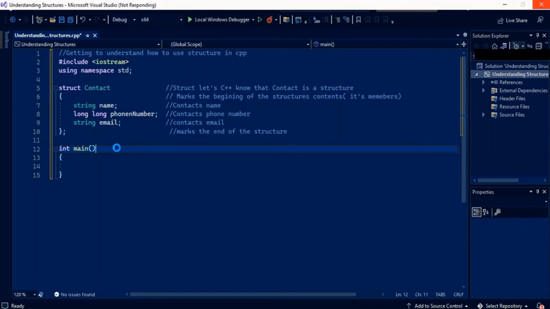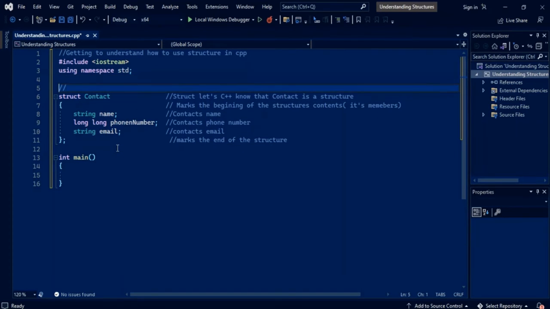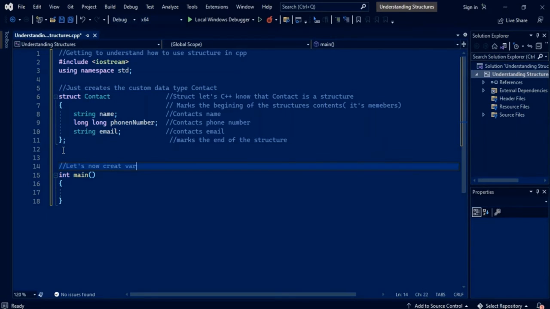So let me go over this in code. I already coded the first half. It is exactly what was in the previous video, but let me just add a comment so it becomes clearer. So this just creates the custom data type contact. Then what's going to be in the main? Let's now create variables of this data type, the contact data type.